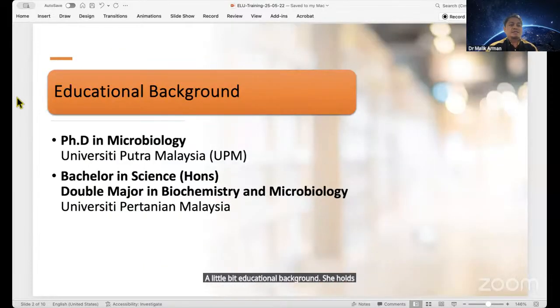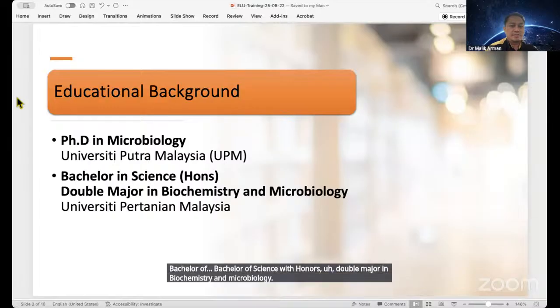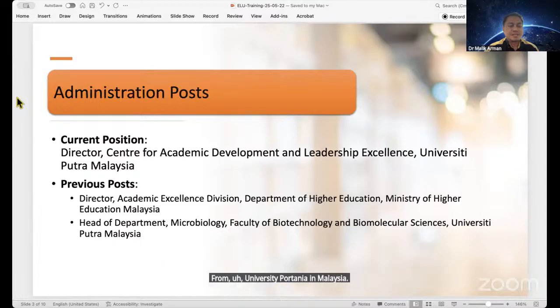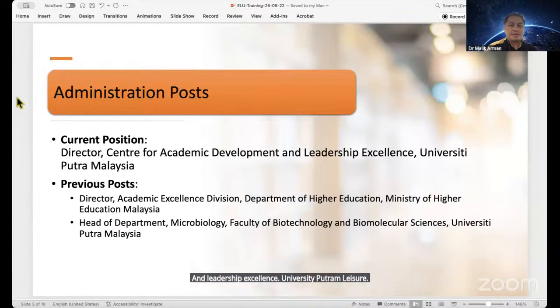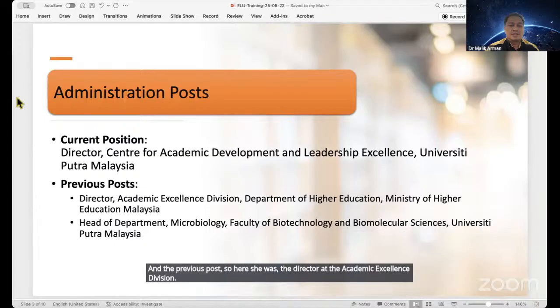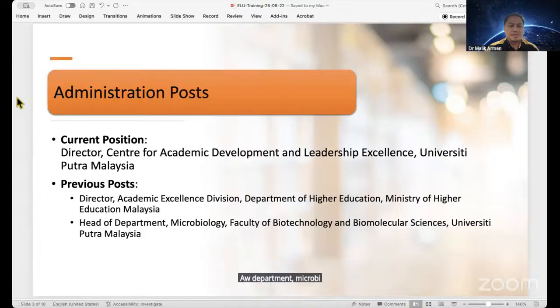She holds a PhD in microbiology from University Putra Malaysia, a Bachelor of Science with honors, double major in biochemistry and microbiology from University Pertanian Malaysia, and administration post. Her current position is director at the Center for Academic Development and Leadership Excellence, University Putra Malaysia. Previously, she was director at the Academic Excellence Division, Department of Higher Education, Ministry of Higher Education Malaysia, and Head of Department of Microbiology, Faculty of Biotechnology and Biomolecular Sciences, University Putra Malaysia.